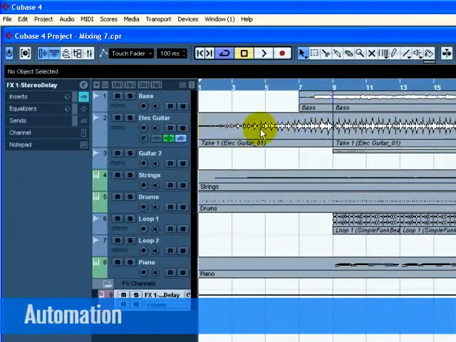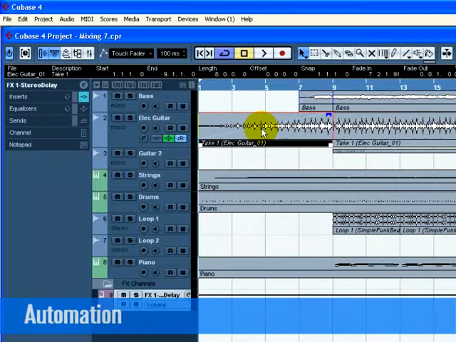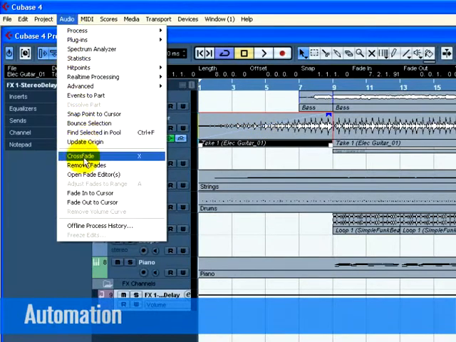We created a fade-in on the electric guitar track earlier. Let's remove the fade on this audio event and create some automation instead. Select the event and choose Remove Fades from the audio menu.